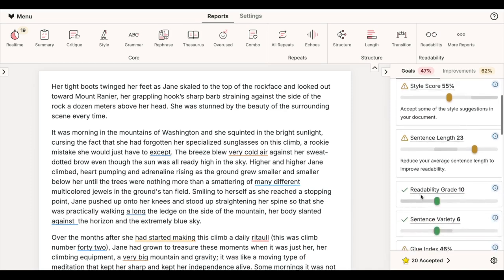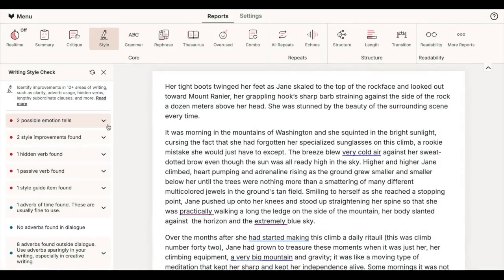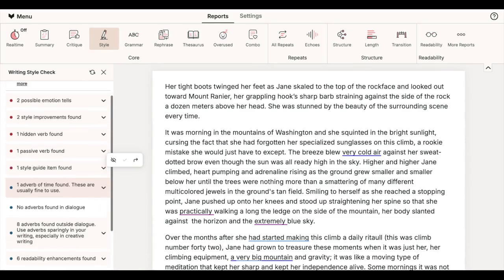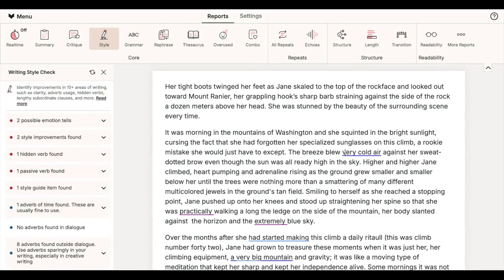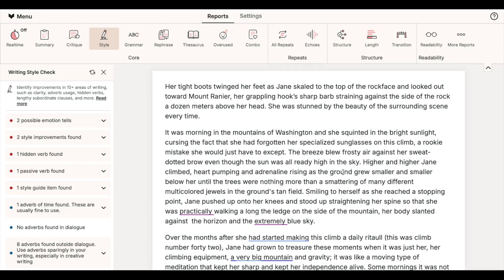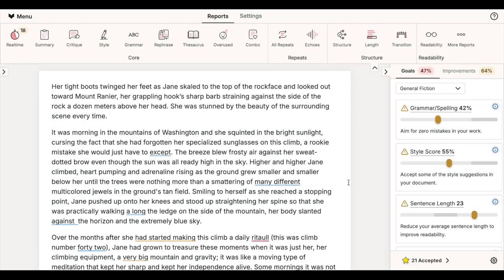If you'd like to see more information about a specific goal, click the goal's name. You will now see improvements that relate specifically to that goal in the sidebar and in your text. You can hover over any suggestion to see what it recommends and decide whether or not to accept it. Once you're done, hit the X in the top right corner of the panel to close out those suggestions and return to the real-time report.